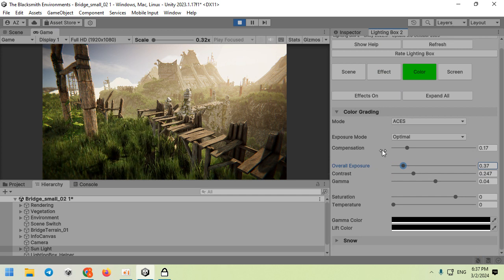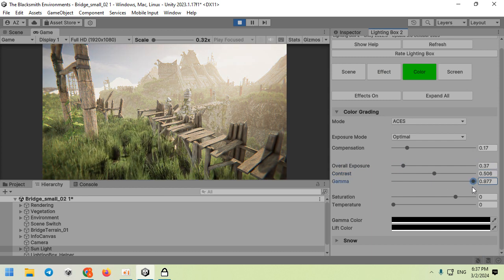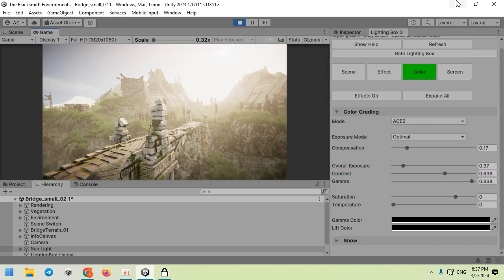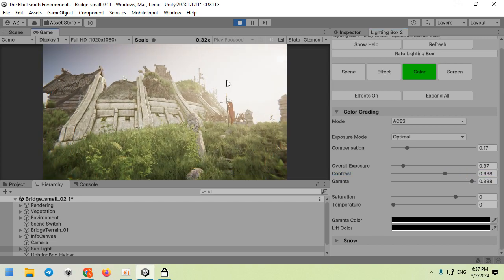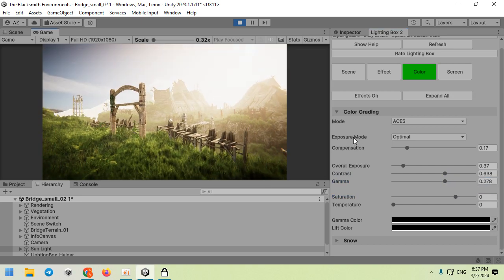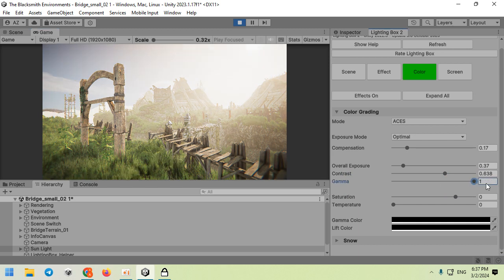Now the final step is to control the contrast. You can increase your contrast or gamma a bit. The default setting is good. Okay.